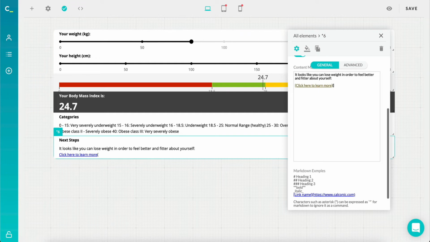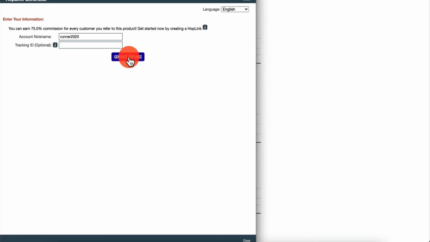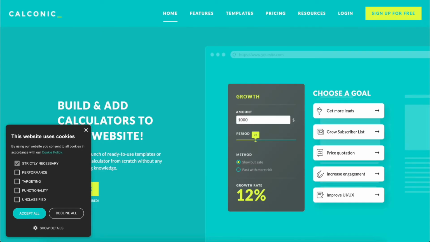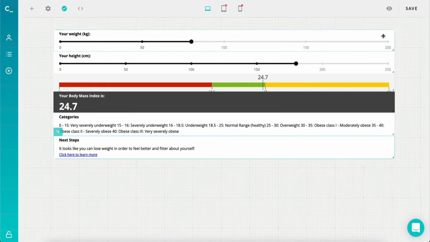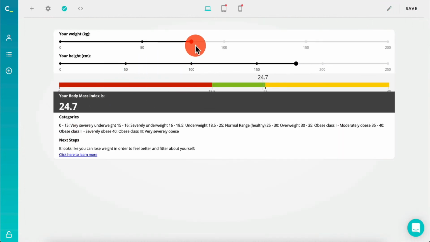So if we go back to our ClickBank offer right here, okay, we're going to do promote. I'm going to do generate hoplink. I'm going to copy this link. I'm going to go back here, and I'm going to paste this link. Okay, and now it's a link. And now if I close this, it's all saved. I have a link. And what's nice about it, I can preview this and take a look at this one, right? Doesn't matter what I choose, what I don't choose. I can do click here to learn more.